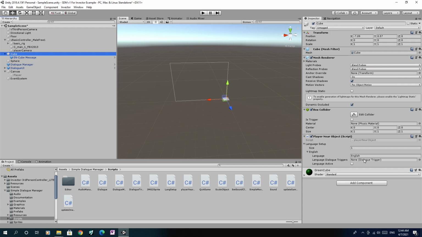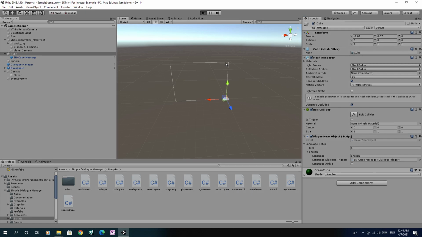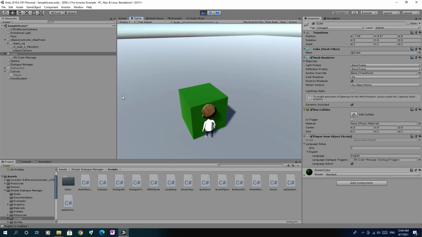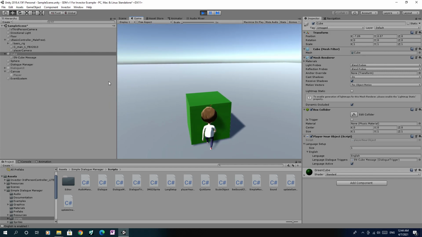So let's go back to the cube, and here we'll attach this conversation or this message. And by default, when the English is selected, this is by default activated during the game. Now let's test. Doesn't work.